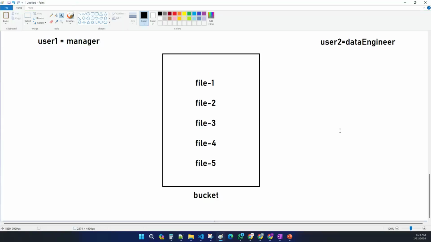Okay, so look at here. We are talking about access control, guys. In access control with the help of cloud storage buckets, let us try to focus on this. Assume that you have a user 1 and a user 2. And the manager, most of the time, needs access to all the files. He needs access to this file, this file, this file.